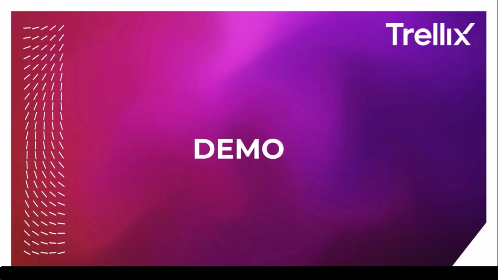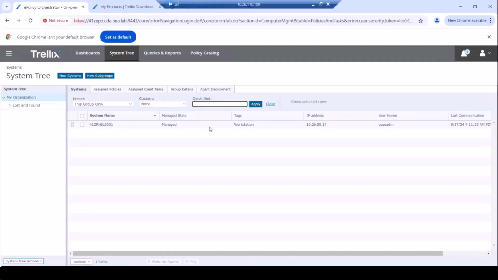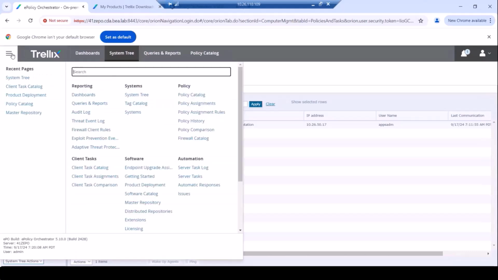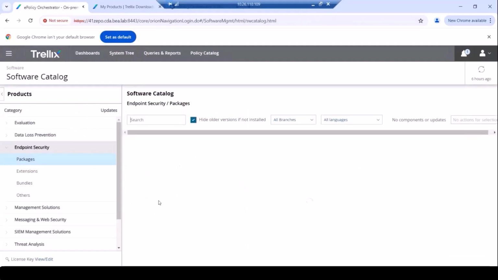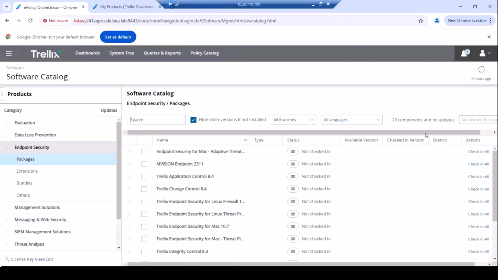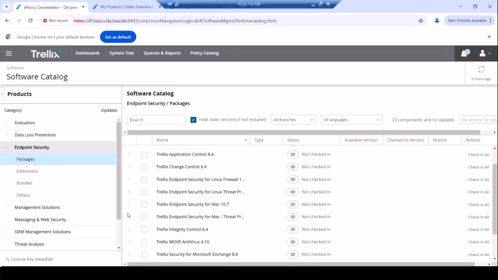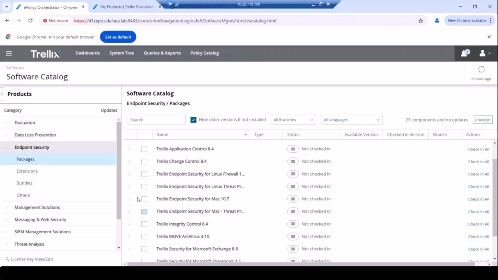Let me now connect to my API console. We can check in the products in two ways. One, by using a software catalog. Another way is to manually download the package and check it in. In the software catalog, we can view all the latest updates available here, and we can select the appropriate package. By using the option check-in, we can check in the packages.